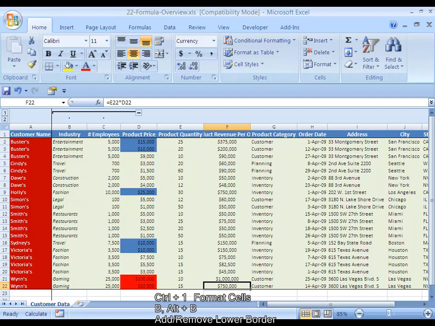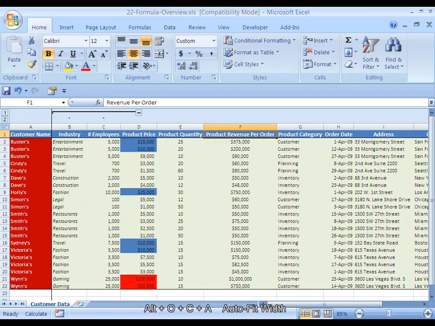And then the last thing we have to do here is press Alt OCA to fix the alignment and to make sure this extends all the way across. So that's how we fix this formula and get to the product revenue per order for each of these customers. So that was the first exercise.